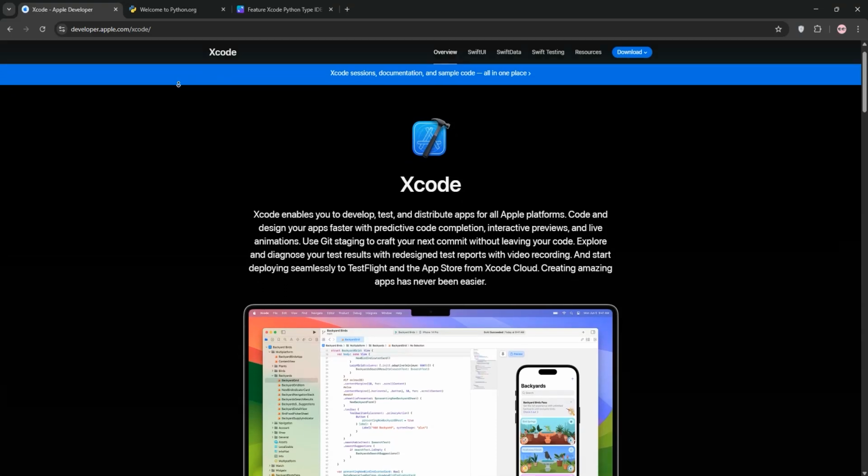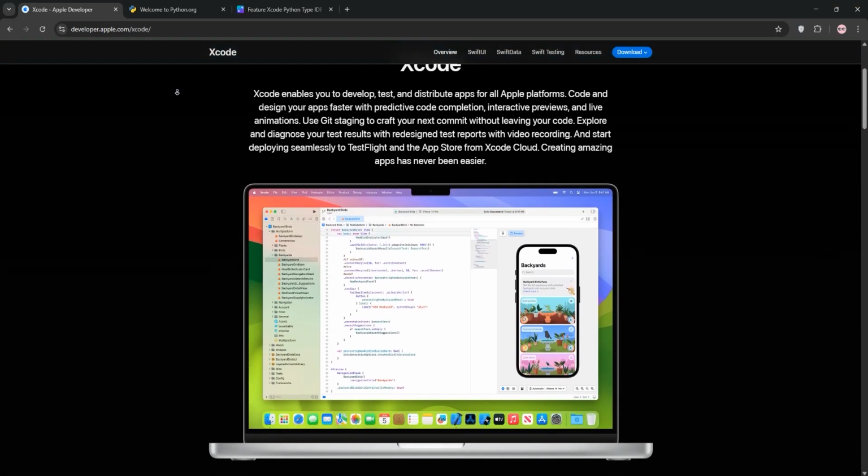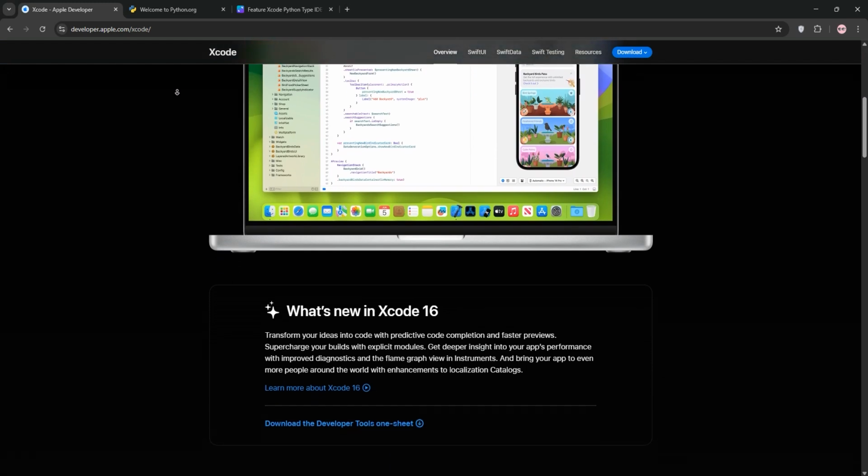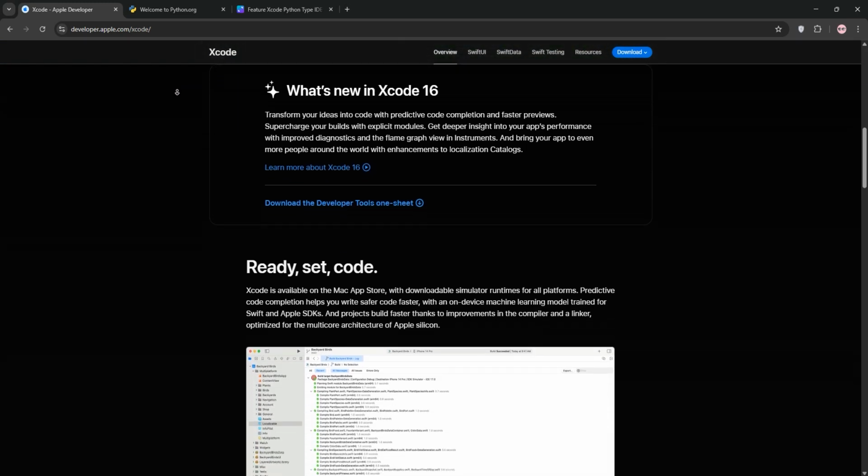Hey developers, Xcode or Python? Which one's right for you? In this quick video, we'll break down what each is, compare them, and help you decide. Let's dive in. First off, Xcode.